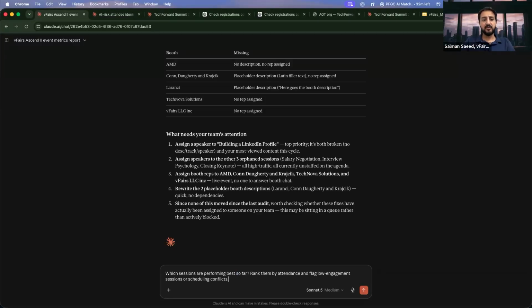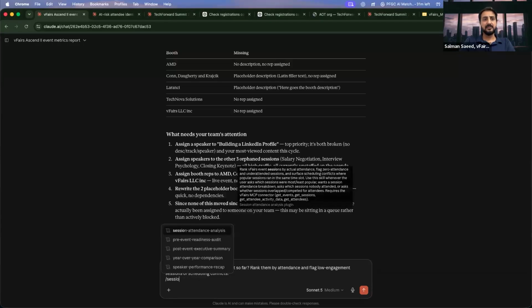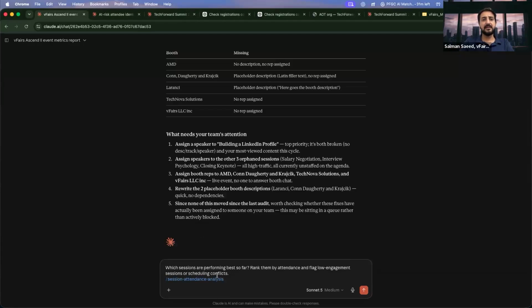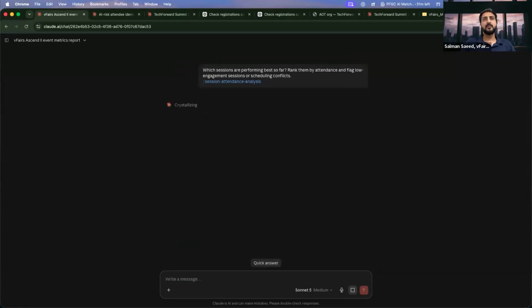And what else can I do? I can also use a skill. If you've already downloaded a skill, you just have to type slash and then session attendance analysis, right? And then it has all the information on how to analyze a session. It'll take the rest of the sessions and see. And then I can hit enter, and it'll pull all the sessions, right?